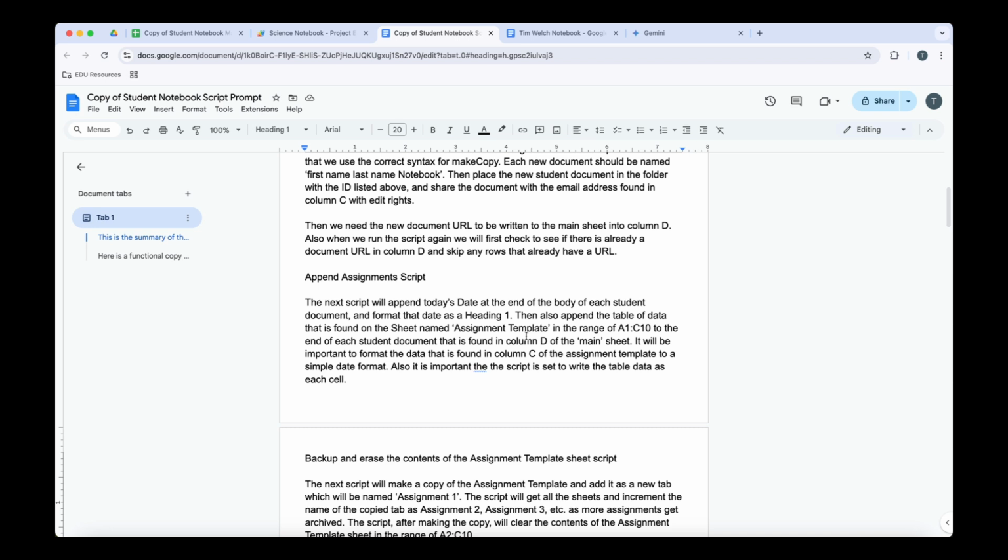So we're going to tell the script to copy that table of data that's on the spreadsheet, and after pasting in the date, paste in this table of data. And we mentioned in here that I added a line in here. It is important that the script is set to write the table data in each cell.